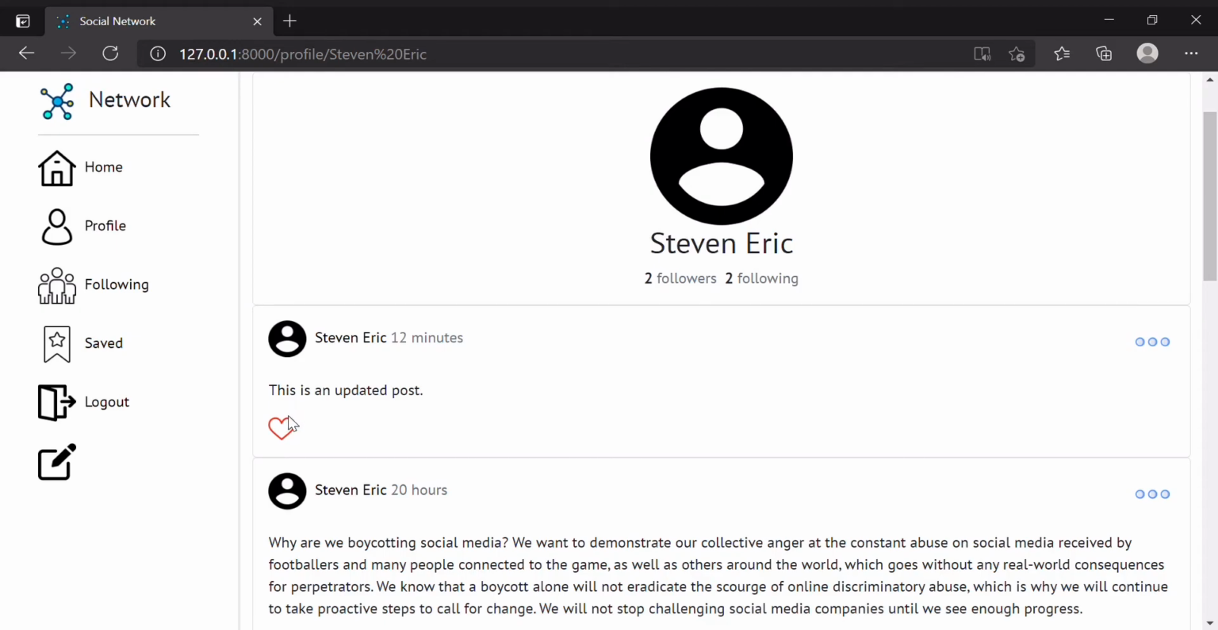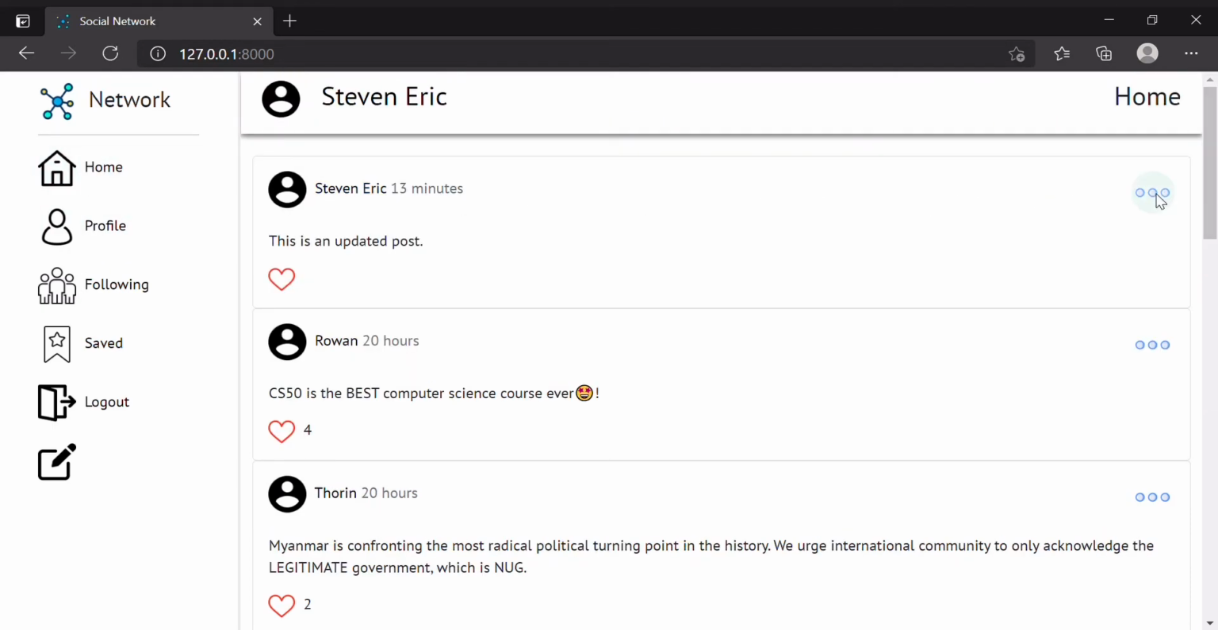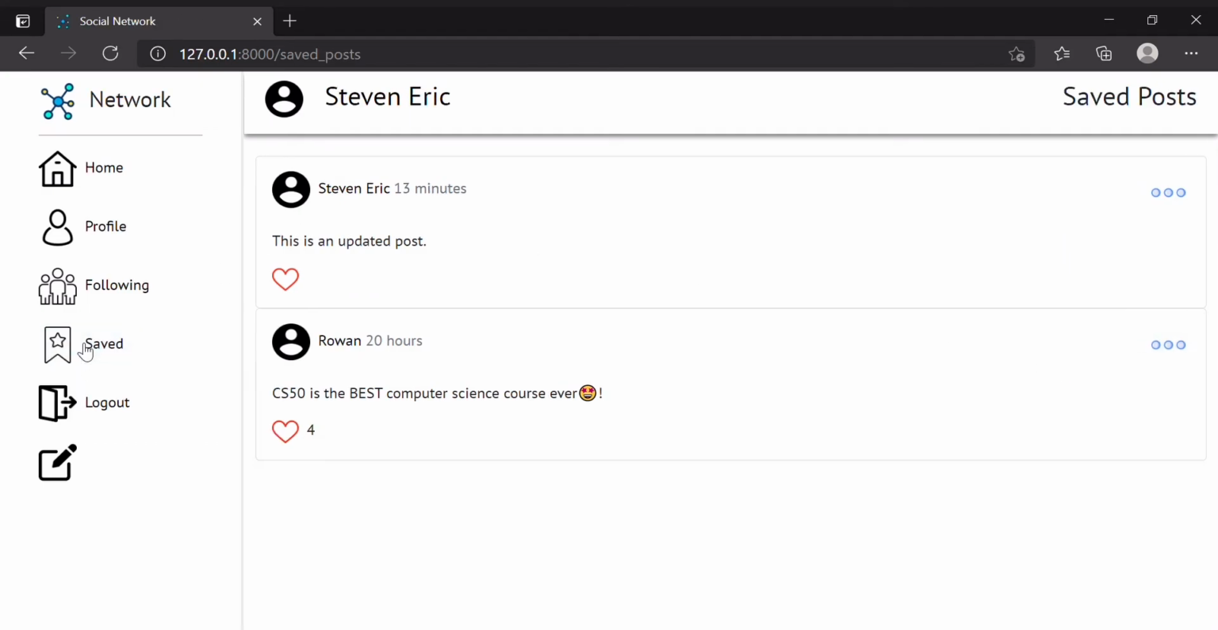Yep, the same goes for this button. We can like and unlike the post without reloading the entire page. By the way, we can also save particular posts. So let's save this post and this post, and we can find them in this saved posts page. If we don't want to save anymore, that's not a big deal. We can unsave it.